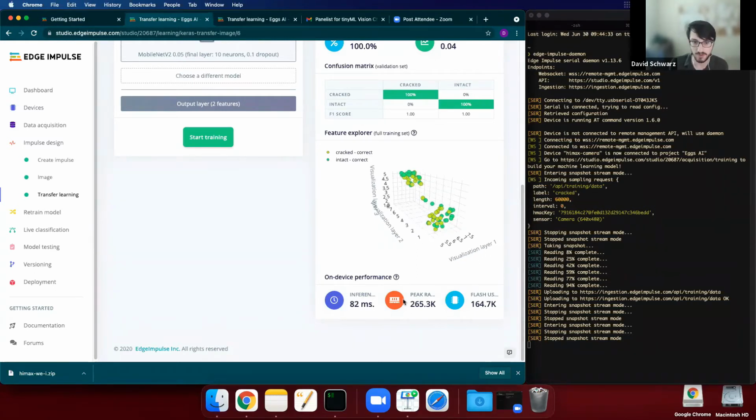But the final tab here is again an estimate of performance. Just like before, when we saw an estimate for how long it would take to do the feature extraction, now we're looking at how long it is going to take the model to run inference. And on the Himax, it's awesome. It's only going to take 82 milliseconds, and only a couple 100K of RAM. And if you remember, the Himax has like 2 megs of RAM. So it is all set to run this model.